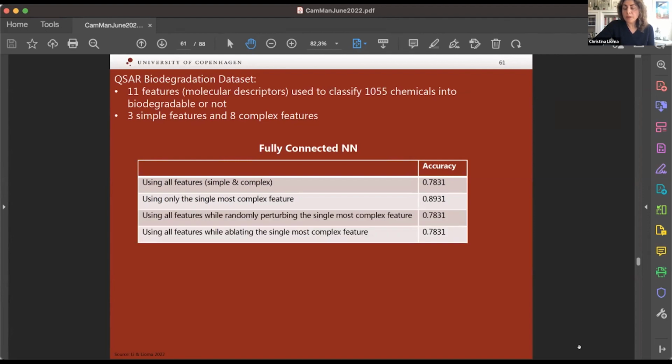Then we go on and do experiments where, similarly to before, we perturb this single most complex feature. And in a separate experiment, we simply ablate, that is, remove, the single most complex feature. In both of those experiments, we see that the accuracy we get is identical to the accuracy we get when we use all features. So again, like in the synthetic experiments before, it doesn't matter if we distort the complex feature or ablate it, accuracy does not change. The neural network remains invariant to the single most complex feature in this collection, which is also the most predictive feature in this collection.